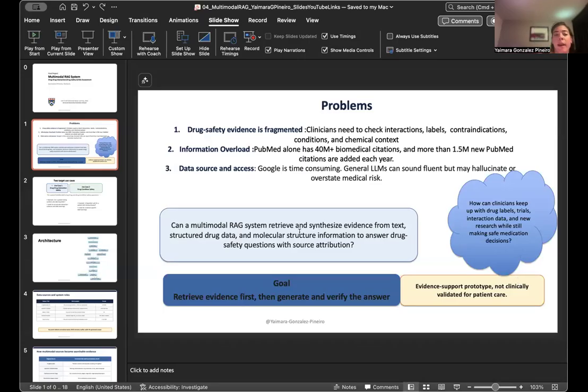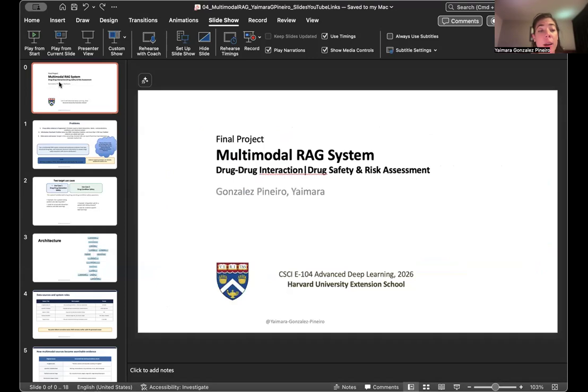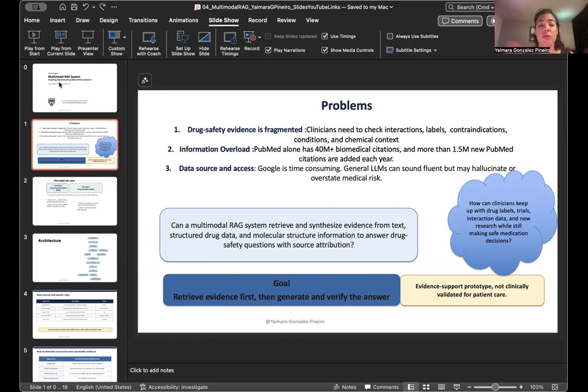Hi, my name is Jane Mata, and my final project is titled Multimodal RAG for Drug Safety and Risk Assessment. The problem that I focused on is drug safety and evidence and information overload, specifically for clinicians. This is a pipeline. It's a system that is designed only for doctors, not for patients.